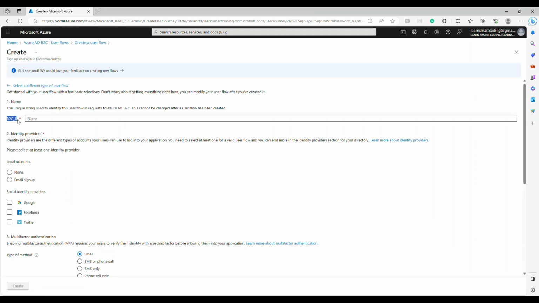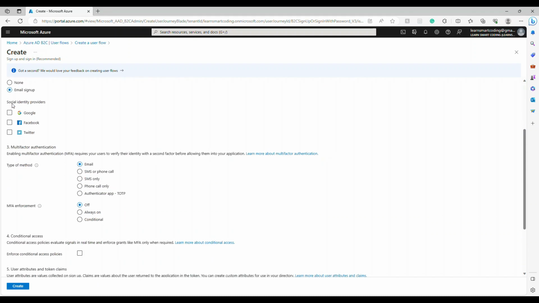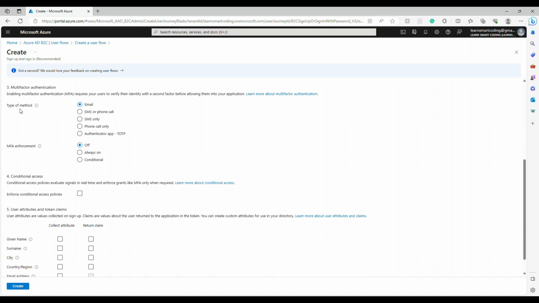So I choose sign in and sign up, and this is the name of the user flow that you have to give. It is prepended. It has a prefix of B2C underscore 1 underscore followed by the name that you provide. And based on my findings, provide a name which does not have a capital letter.